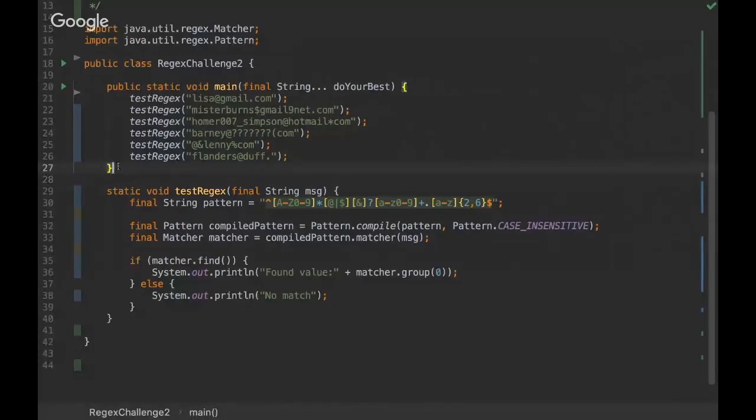Okay, that's the challenge. As you see, we are invoking the test regex method, passing some strings. On that method, we are basically checking if this string corresponds to this pattern, and then we have an output here. If the pattern matches, then we show found value. Otherwise, we show no match. I'm gonna give you some time and then you tell me the answer.